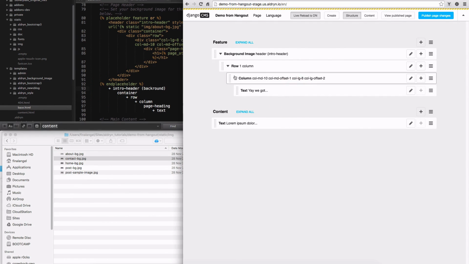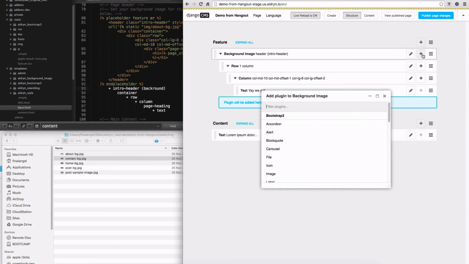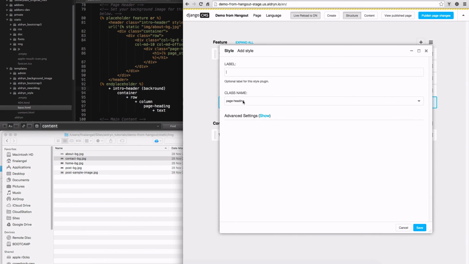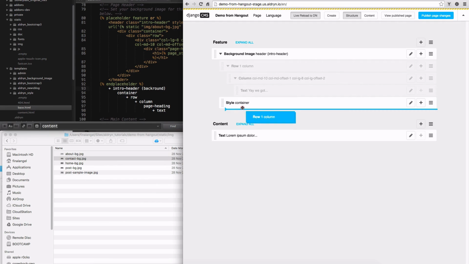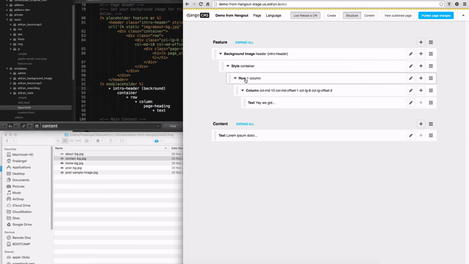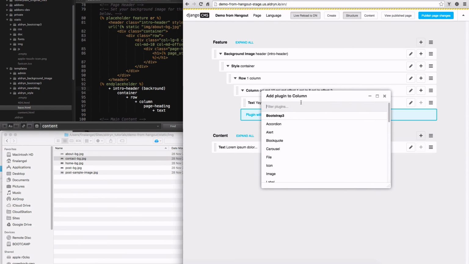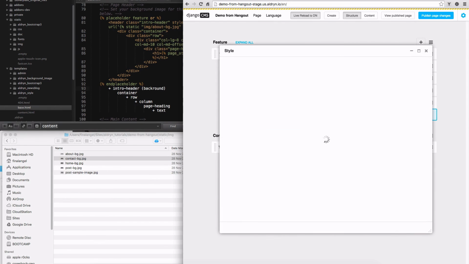Now what we need is the container. So I can go into the background image directly because it comes afterwards. Click on the plus here, search for style, and create a container class. Hit save. And if you open it again, nest it further. And the last thing we need is, after the column, the page heading class. There you go. Hit save and upload it.